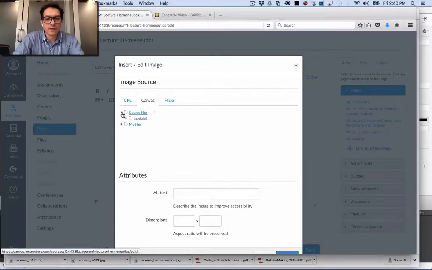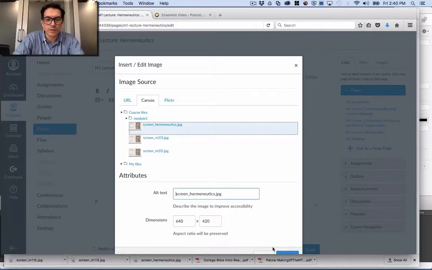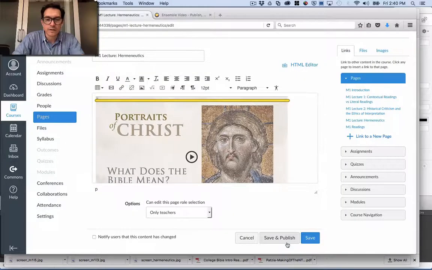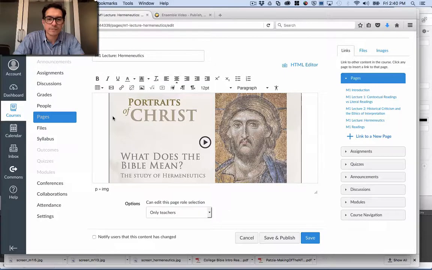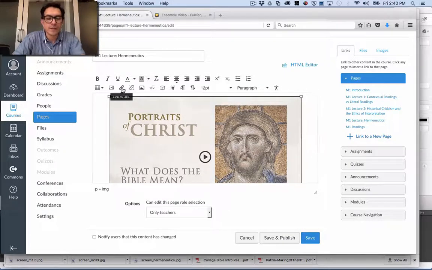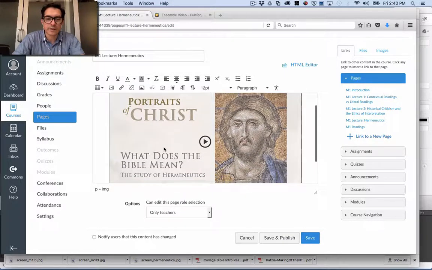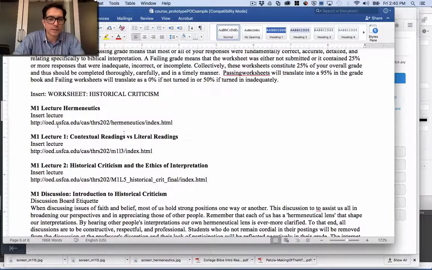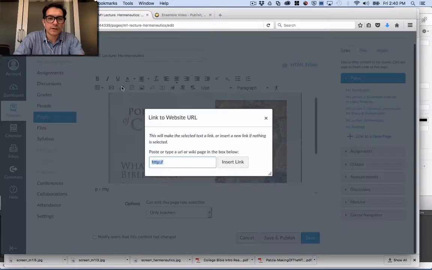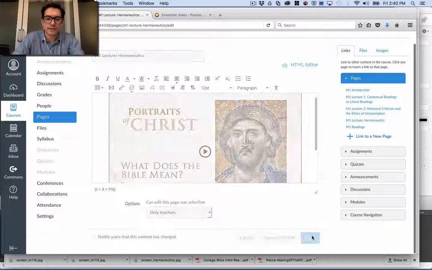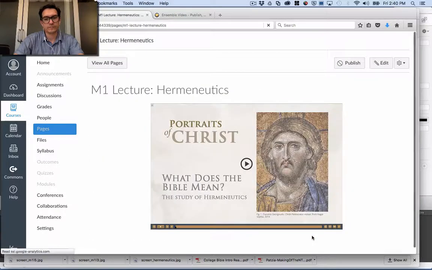go to Course Files, Module 1, and I want to find the screen for hermeneutics. That imports the image. I like to center things. Some people don't, but I do. And then I'm going to go ahead and link this to the lecture that lives online. So I'm going to go back to my document, find the URL, and then click the link to URL. Go ahead and paste it, insert link, and save.